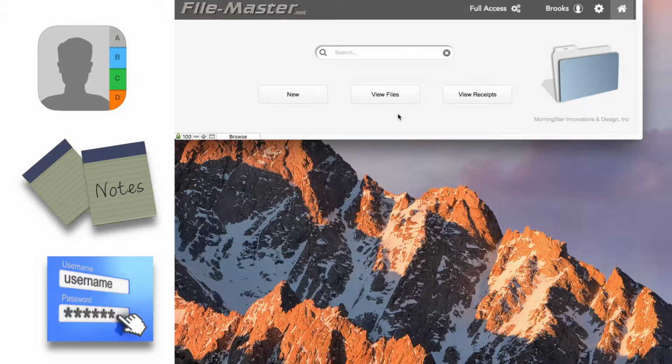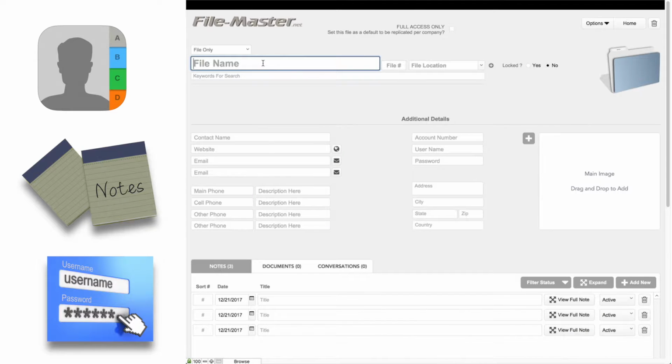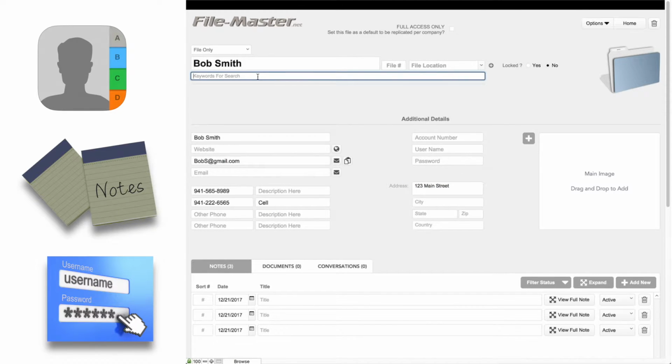Let's start by putting in some contact info. Our contact's name is Bob Smith. We'll create a new file. Type in Bob Smith. Give him an email address. Put in some phone numbers. Over here we have our description, so we can mark one cell if we'd like to. Put in his address. And now let's put in some tags.